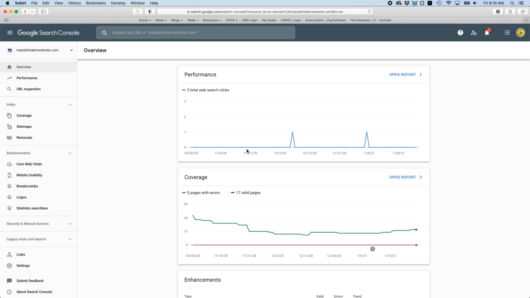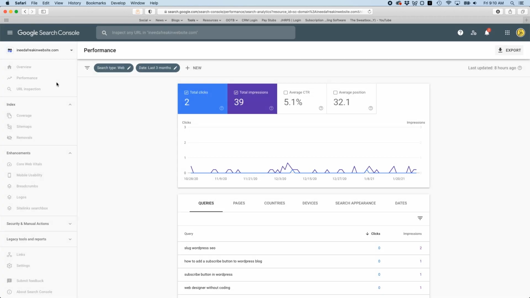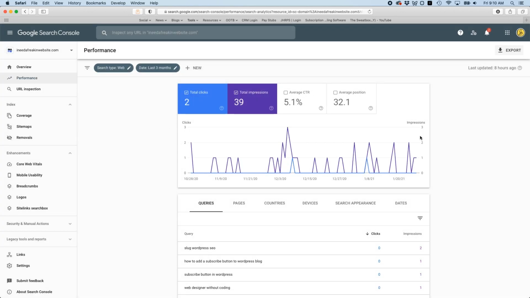So when I come to the dashboard, it tells me performance based on a preset determined amount of time. So in here, it will tell you how many people found my website in Google search results and actually clicked it. Obviously, it's pretty low. This is a pretty low trafficked website that I haven't really established yet. But to give you an idea of what you're looking at here, if I come into performance here, it will give me even more results.